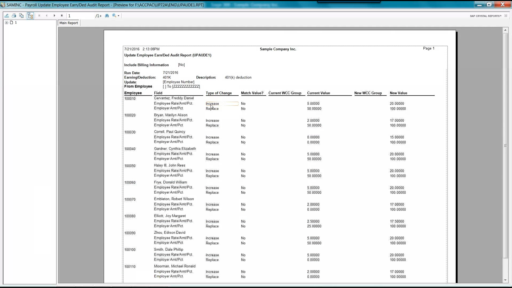Okay, so here we've told it the employee rate, we're increasing it. The current value is 5. The new value is going to be 20. So it increased it 15 points, so to speak. The current value was 50. We've now replaced it with 100. And so on and so forth. So you can see how what we've done has made a change or impact.